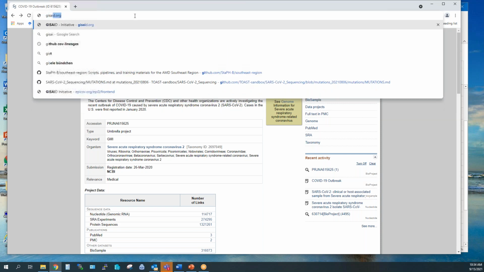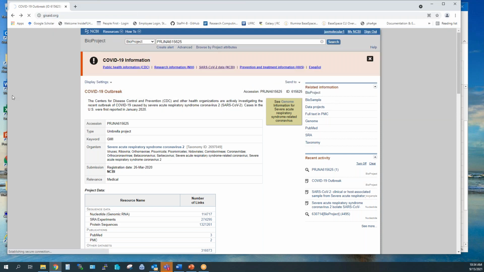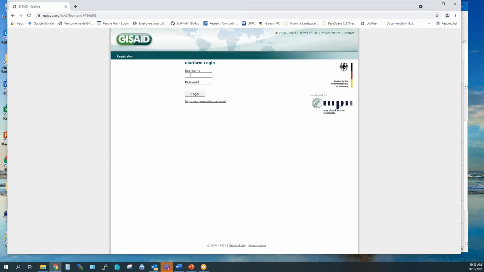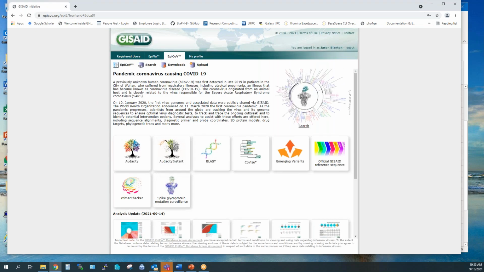Okay, so the GISAID website, gisaid.org. The login button is here. There's a bunch of other information you can read about. Once you have your account, you'll sign in. So this is what the page will look like when you first sign in. It automatically takes us to the EpiCoV database. And you have a number of different selections here.